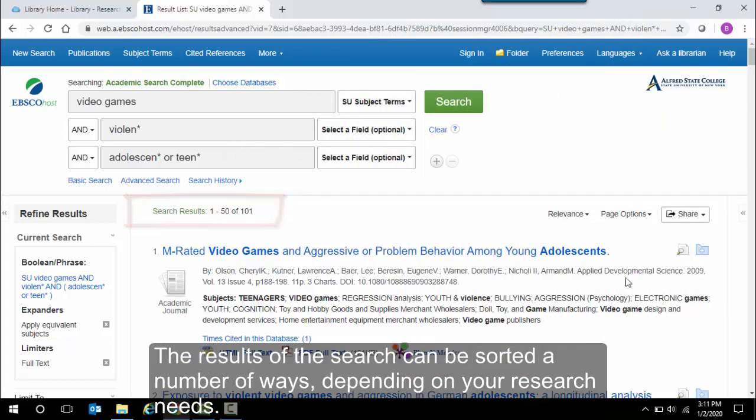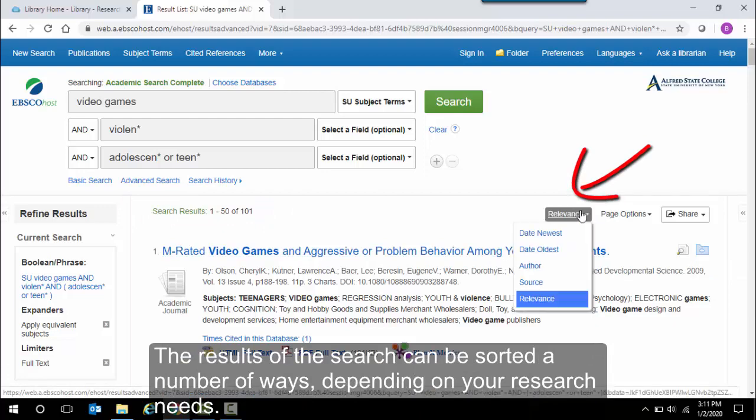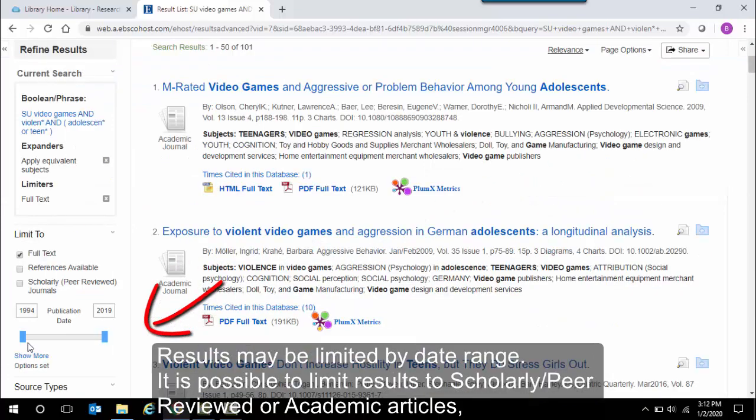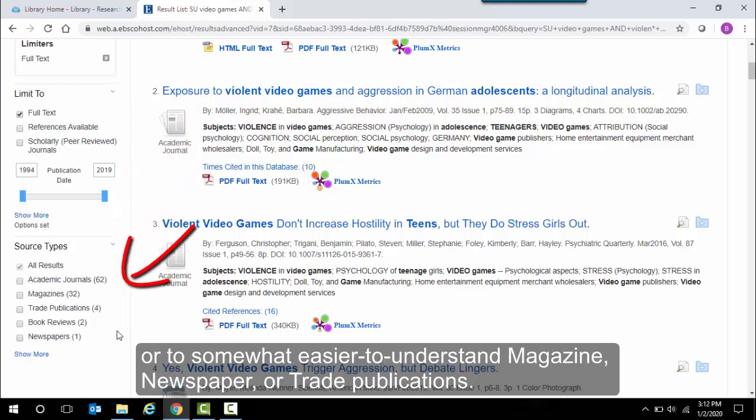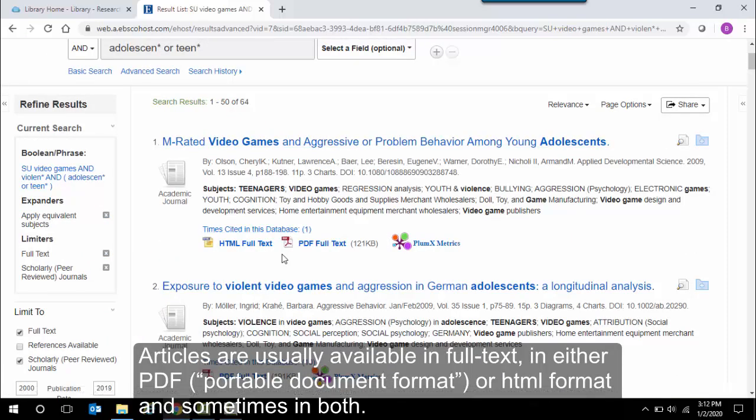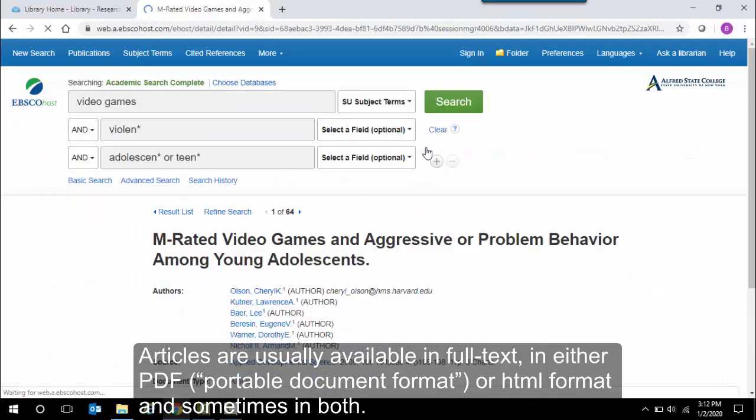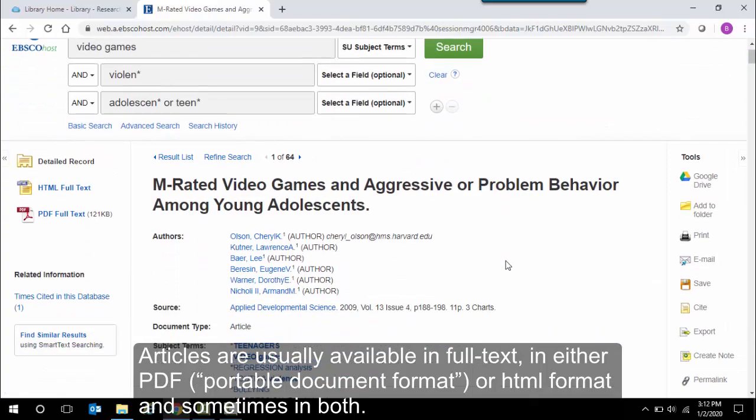The results of the search can be sorted a number of ways depending on your research needs. Results may be limited by date range. It's possible to limit results to scholarly, peer-reviewed, or academic articles, or to somewhat easier to understand magazine, newspaper, or trade publications. Articles are usually available in full text, either in PDF or HTML format, and sometimes in both.